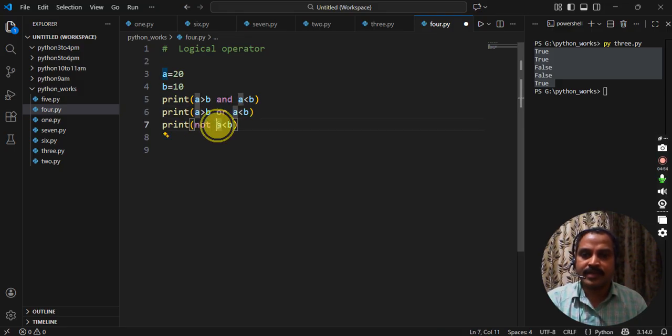Not means if the condition is true, then the result is false. If the condition is false, then the result is true.